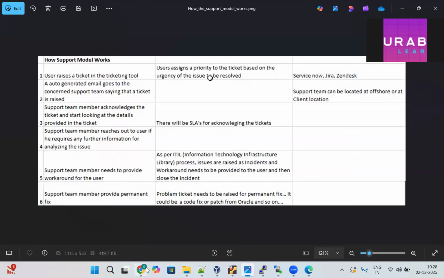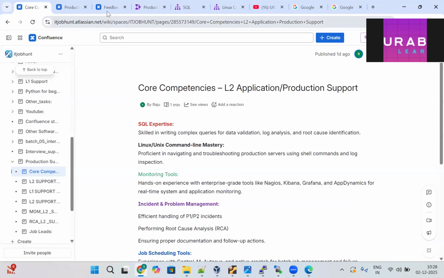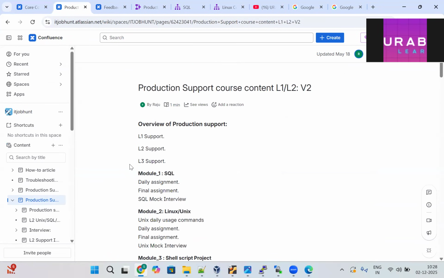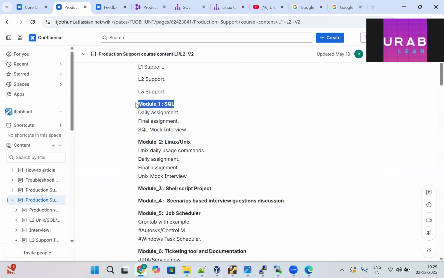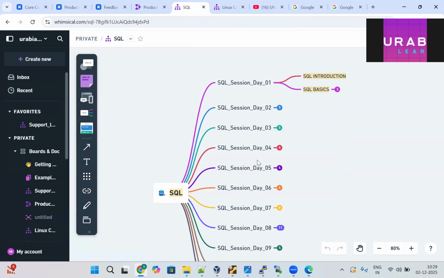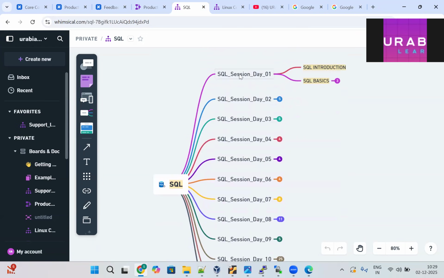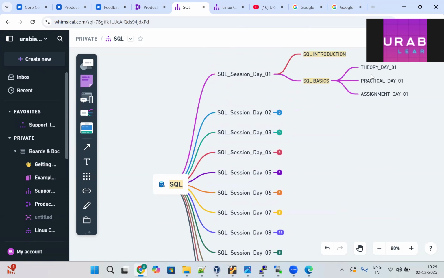Let us see now. The first thing we need to see here is what is covered in SQL and what is covered in Linux. After that we are going to see the implementation and assignment. In the SQL module there are 12 sessions I'll be covering. The first session will be SQL Day 1, SQL introduction and SQL basics. In the basics I'll be covering theory, practical and assignment.